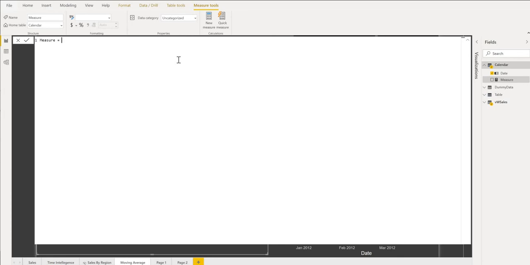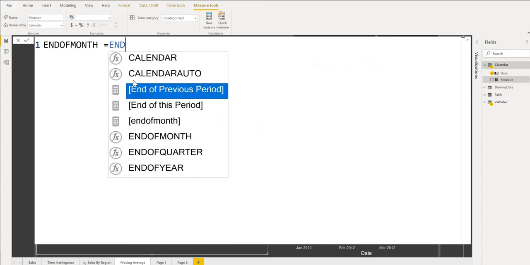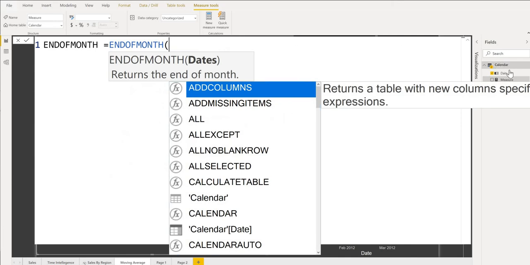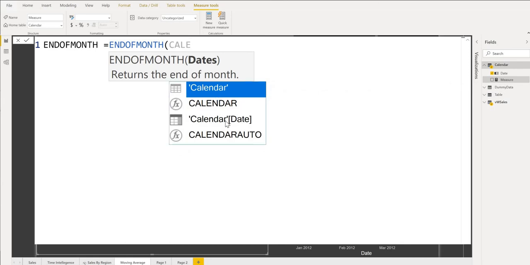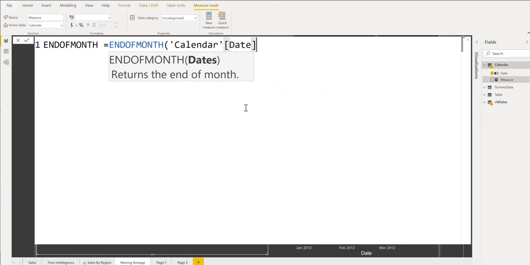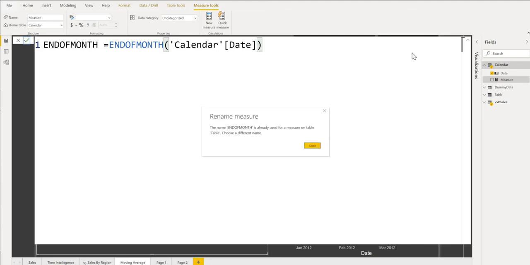Just gonna make it bigger, and we give it a name. End of month equals, always start with the equals when you are doing a function, and our function is end of the month. And that's our function there, and this is our table calendar, and we want the date column so that we can know the end of the month on that column. So once you're happy, commit. That should work.